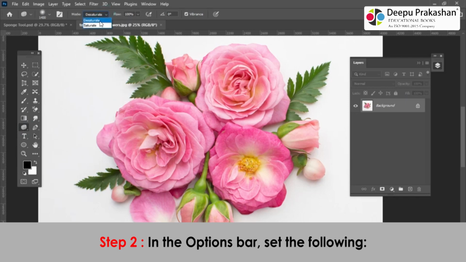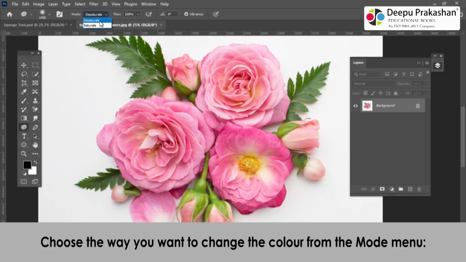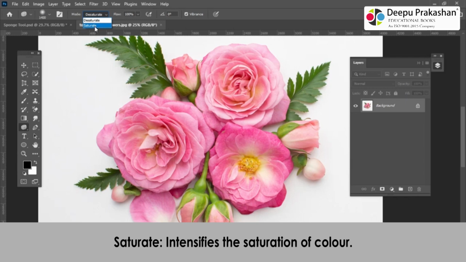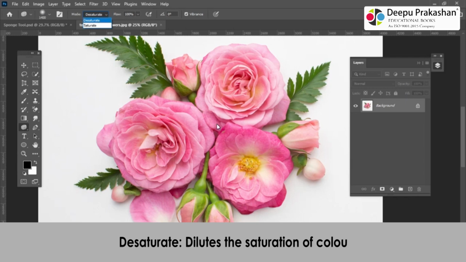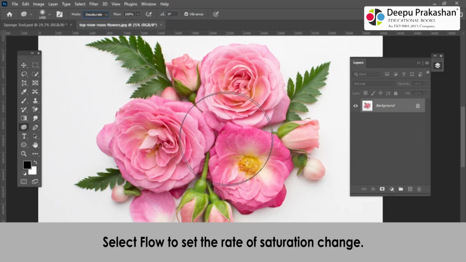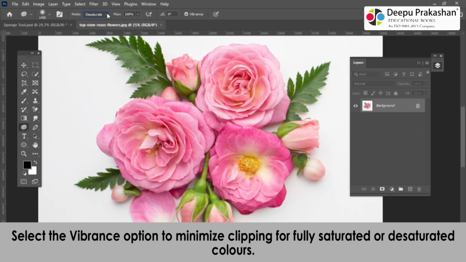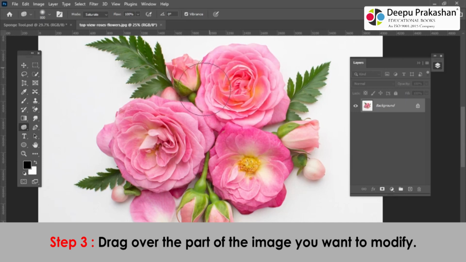Choose a brush tip and set brush options. Choose the way you want to change the color from the Mode menu. Saturate intensifies the saturation of color. Desaturate dilutes the saturation of color. Select Flow to set the rate of saturation change. Select the Vibrance option to minimize clipping for fully saturated or desaturated colors. Step 3. Drag over the part of the image you want to modify.